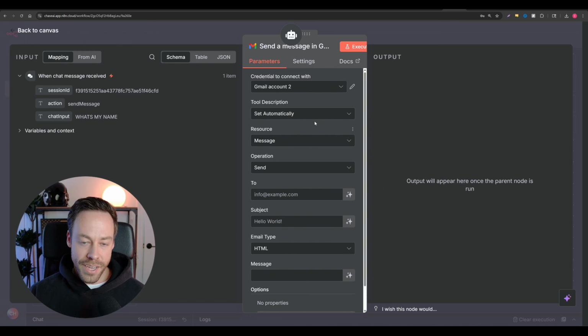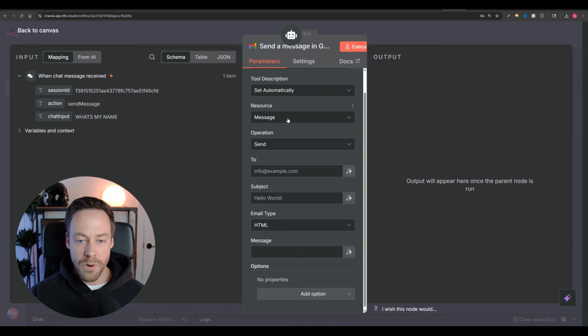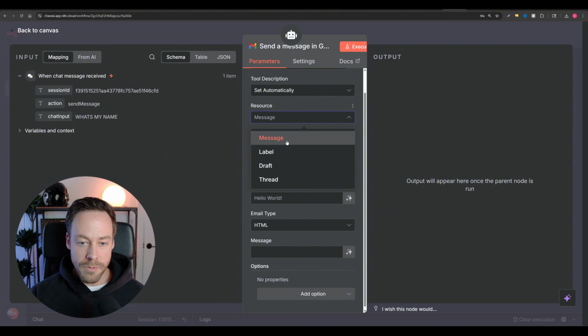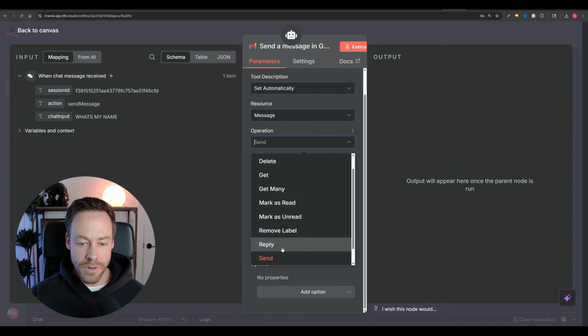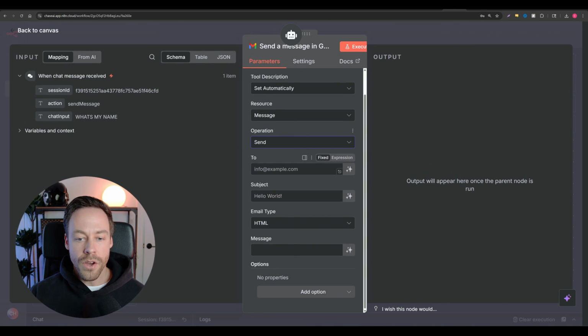But from there, it's like, okay, well, what do you want it to do? Well, what resource do I want? Well, I want a message. And what do I want it to do? I want it to send a message. Who do I want the message to go to? What do I want the subject to be? And what do I want the message itself to be?